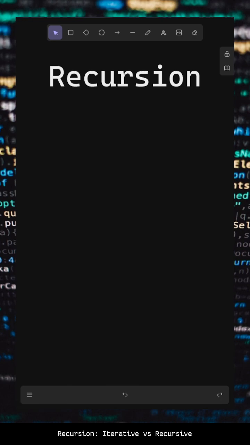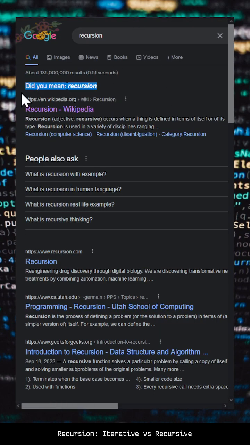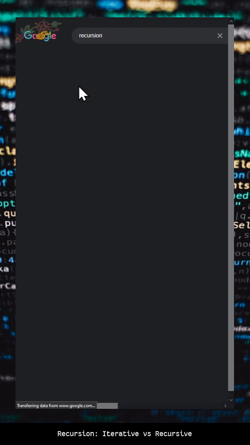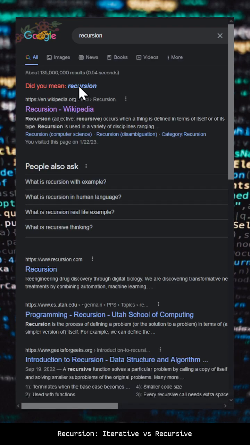Also, a fun thing that you can actually do is you can go to your phone, go to Google, type in recursion, and it'll say, did you mean recursion? And if you click that, guess what? It takes you back to recursion, which takes you back to recursion, which takes you back to recursion.